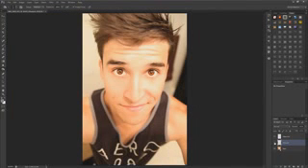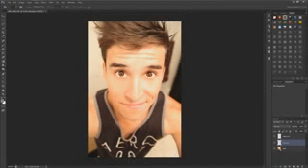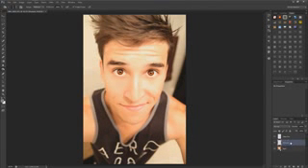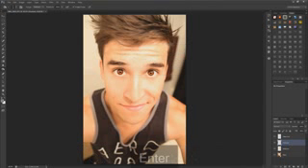Once your sharpen is where you like it, you can toggle it on and off to see what you did. Look at that. Looks a million times better. Way more sharp, and it really pops. So what we want to do next is go Control-Shift-N to create a new layer. Let's just call it Contrast.